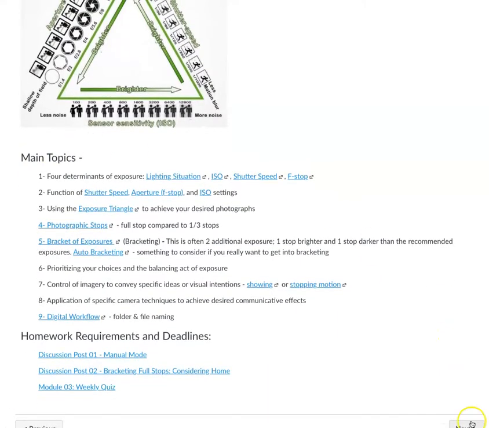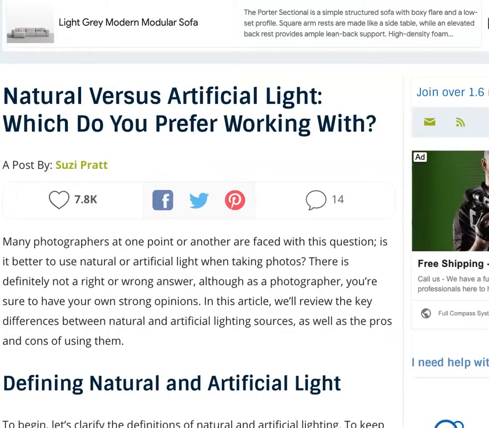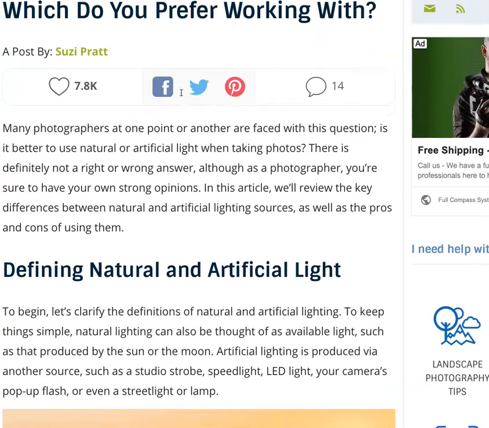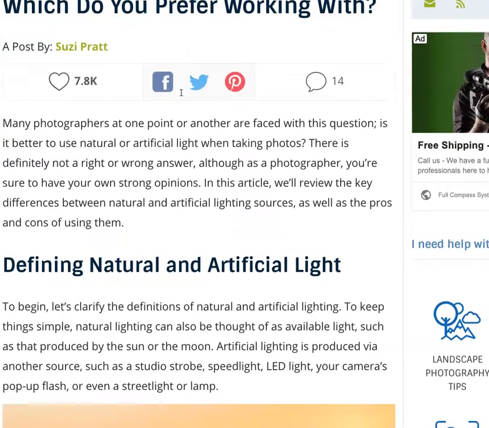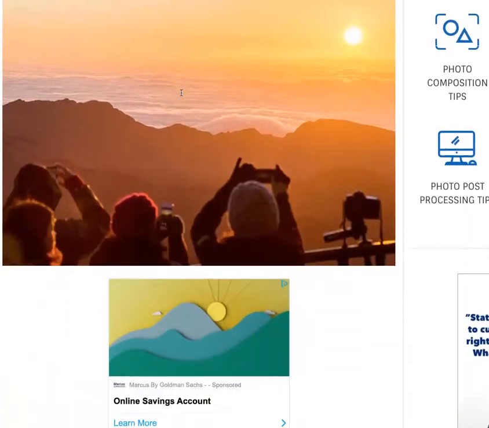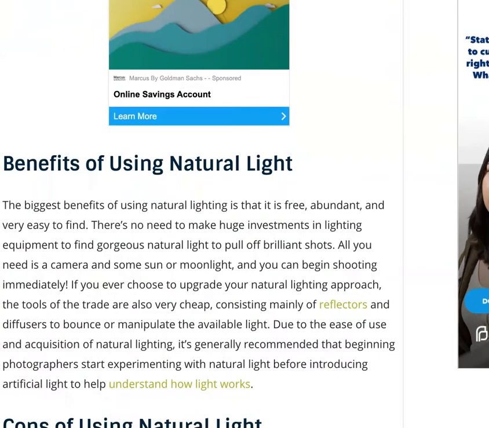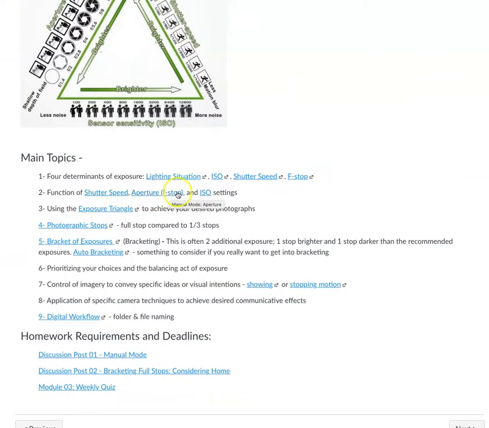So these are the main topics that I'll be talking about. And anytime you see these blue links, remember you can click on them and it takes you sometimes to a link within the Canvas shell, sometimes to a link where this one is talking about using natural light versus artificial light. It's just some basic information for you to read about. Oftentimes you'll see a lot of links that take you to further information about ISO and photographic stops. Some of the links are the same, and some of them are new information. I'm just trying to show you different ways to mix it up.